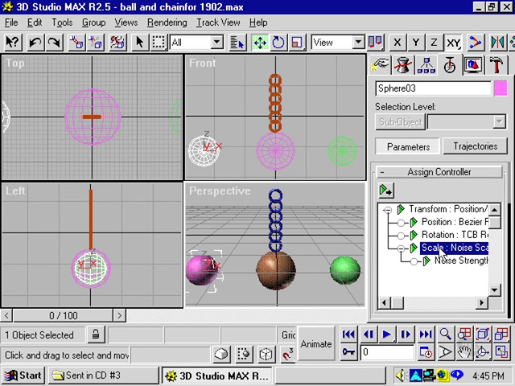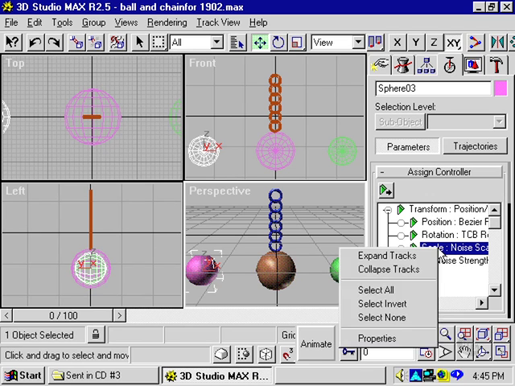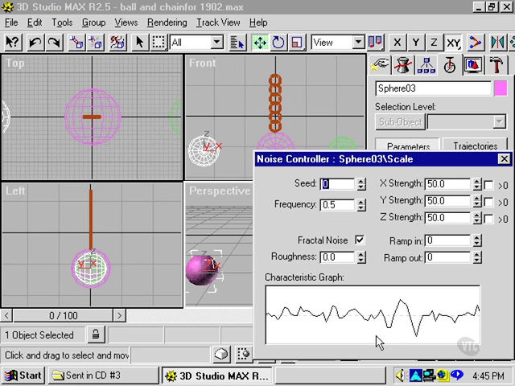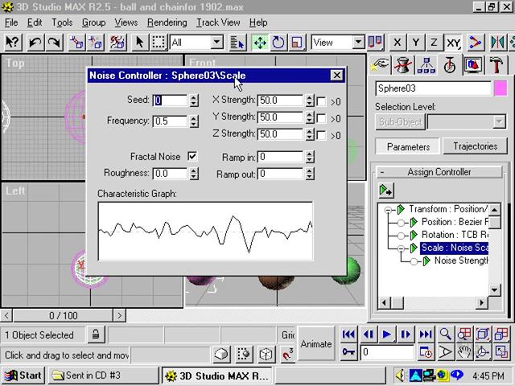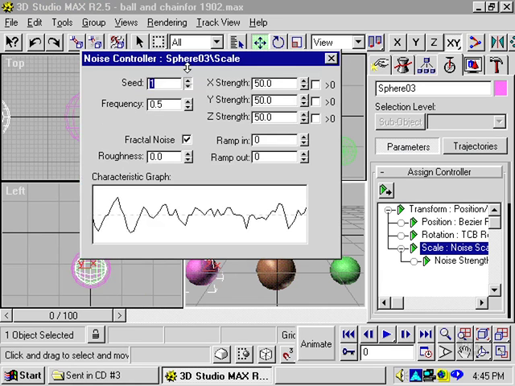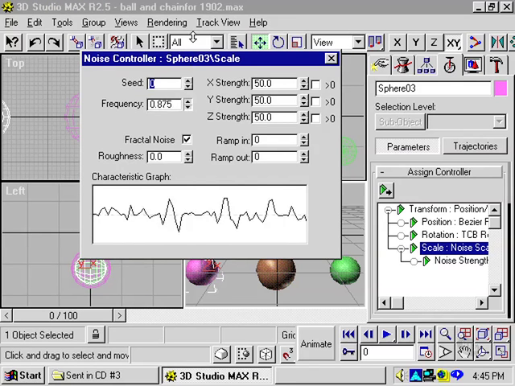And I'm going to select Scale, right-click, select Properties, and this will bring up the noise controller parameters. I can change the seed, the frequency, I can change the X strength, Y strength, Z strength. I can ramp in and ramp out the noise, and I can change the roughness of the noise.